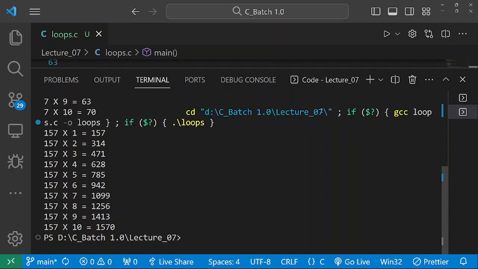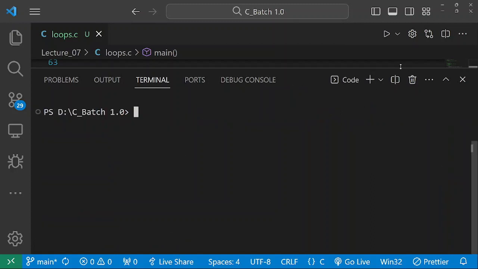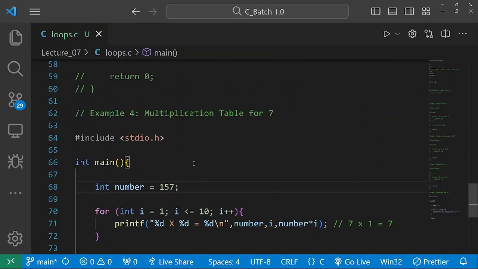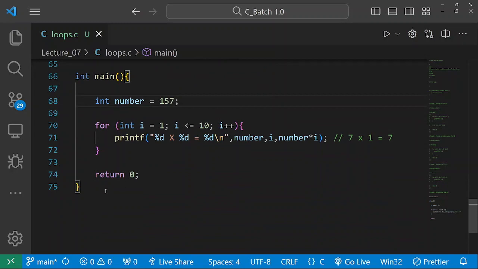Okay, thank you. It means that you understand all the things. Was this example good? That's why you said yes, very good.